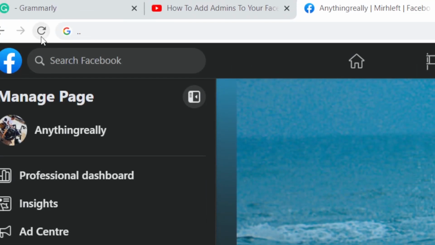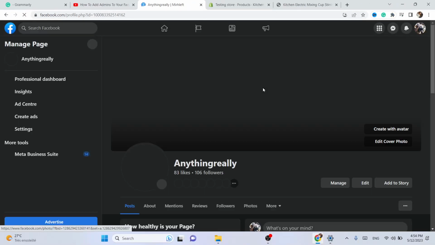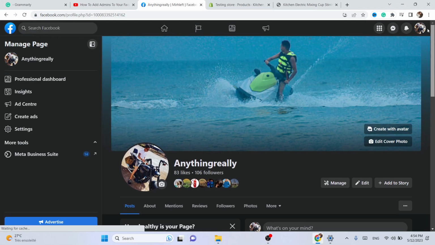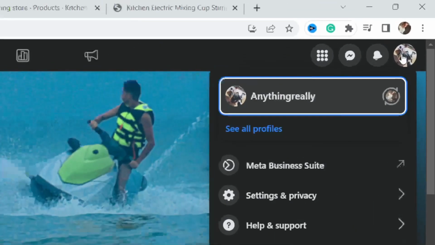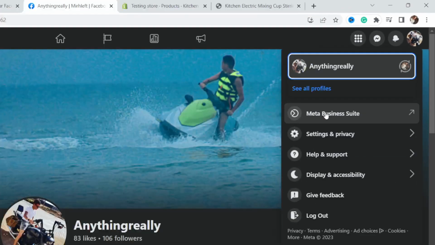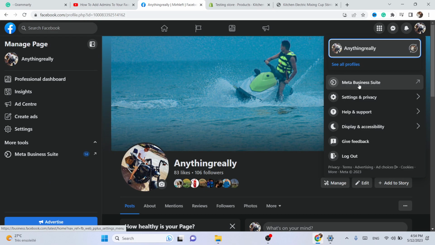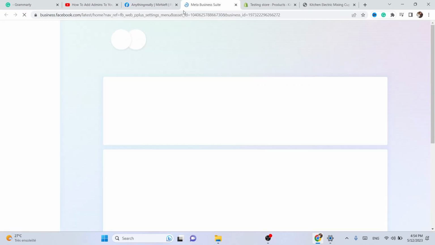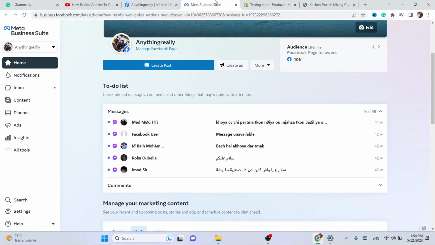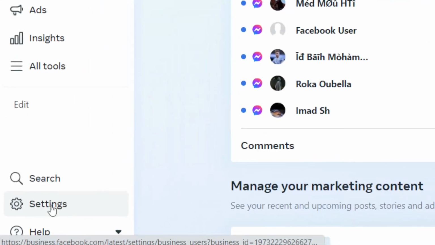Now after you select a page, guys, after you are on your page, what you need to do next is you wanna click on your profile again in the top right, and then you wanna click on Meta Business Suite. I hope I pronounced this correctly. Okay. Now after you do that, guys, next you want to click on settings in the left, at the very bottom left.